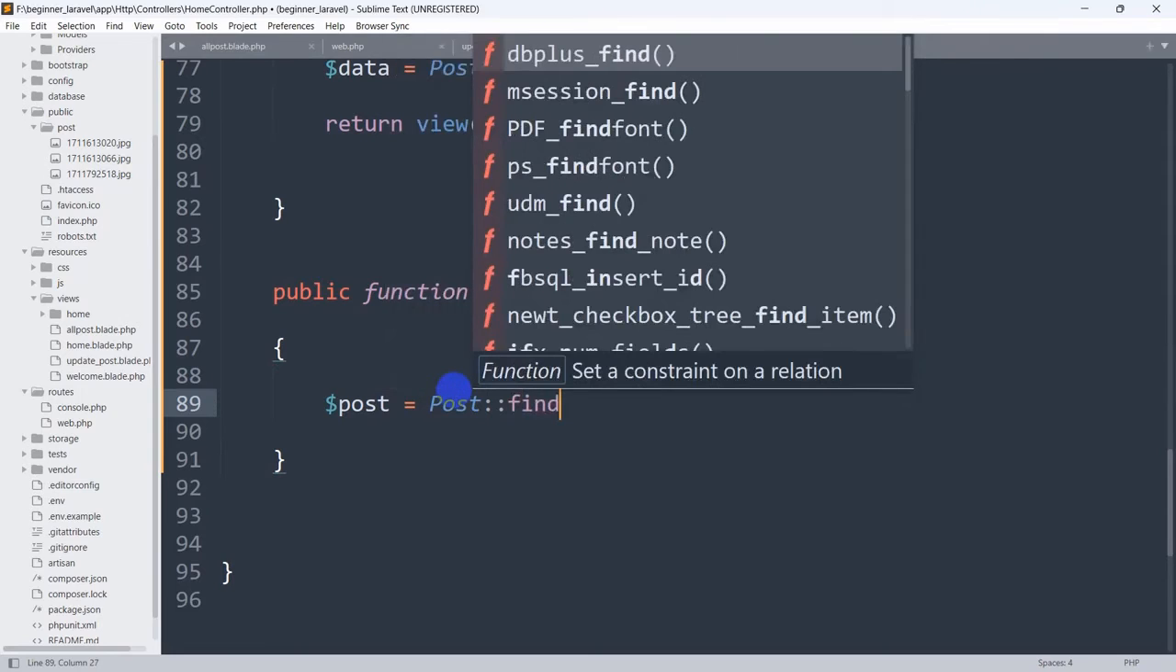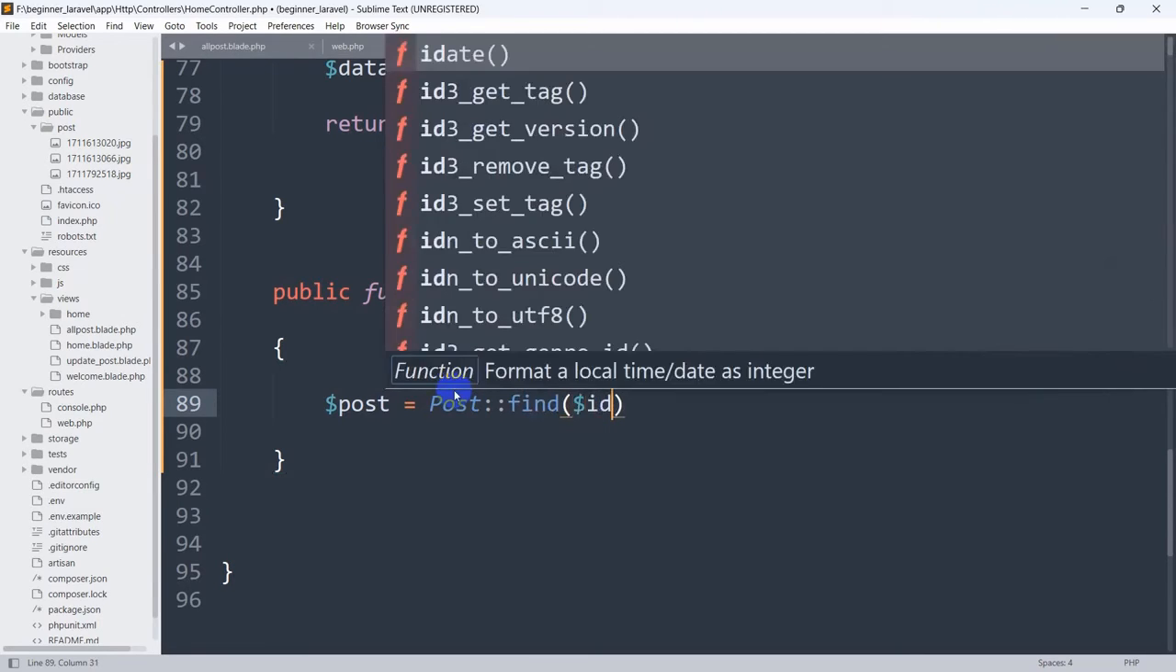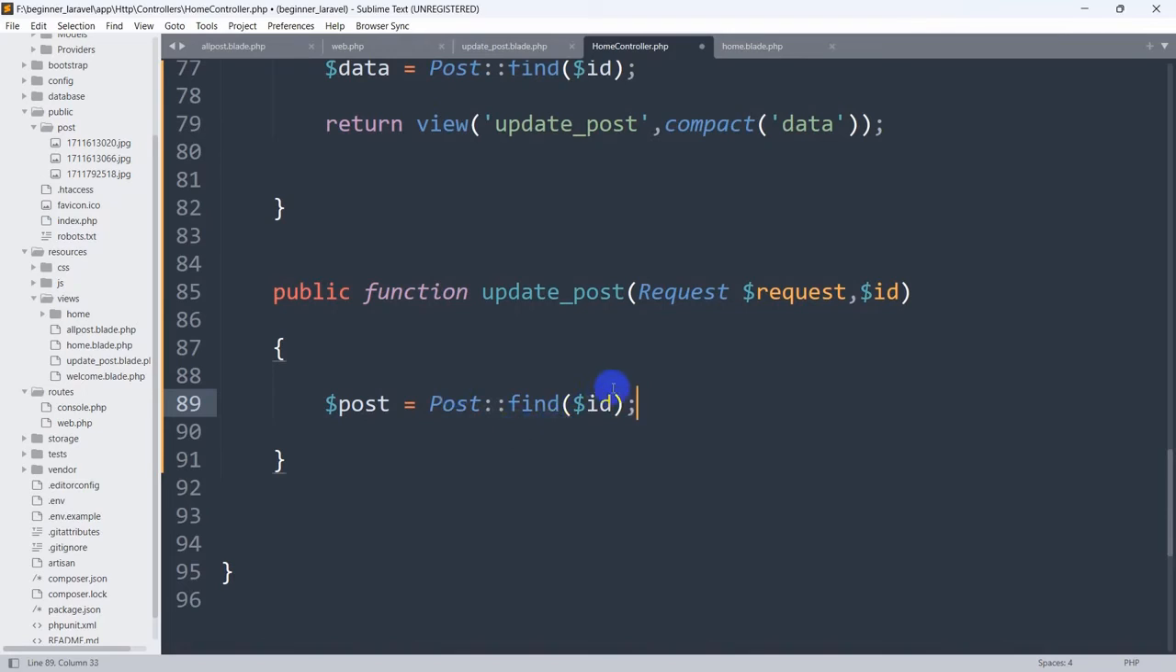The same way we need to show here find dollar ID. So why do we need to find the specific ID? Because for a specific ID we want to update the data, that's why we need to find the specific ID. And this ID is this one. Here you can see this ID is this one.